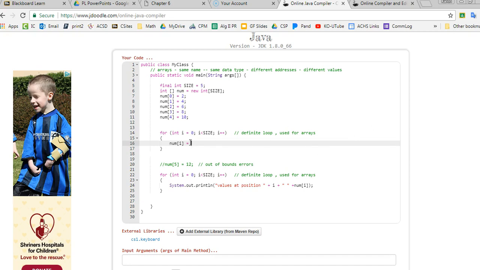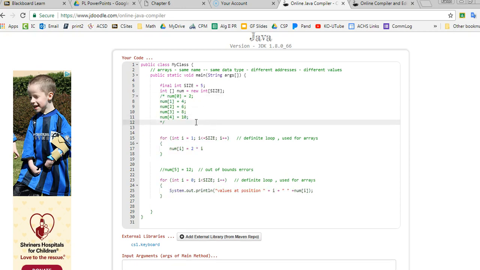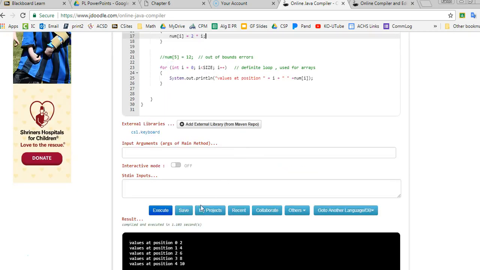Because I want it to be filled with 2, 4, 6, 8, 10, I've got a couple of choices. I could start my index at 1 and go to less than or equal to SIZE, and then fill the array with 2 times i. I'm going to see if that gives me those same values. I'm going to comment out this section of code here and see if I can fill the array with even numbers by multiplying. So I'm going to have 2 times 1, 2 times 2, etc. That is my goal. Let's go ahead and see if that works.